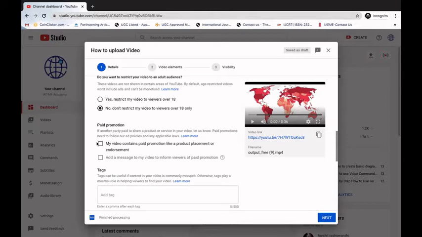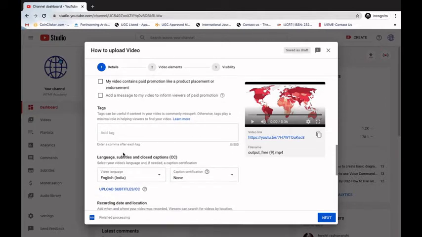And in case of more options, you can click on paid promotions if your video contains certain paid promotions of a product. So you have to click on this, and if it doesn't include any kind of paid promotion, then you can leave it unchecked, and then you have to add tags. These tags will help your video go to a specific category of people who are your target audience.